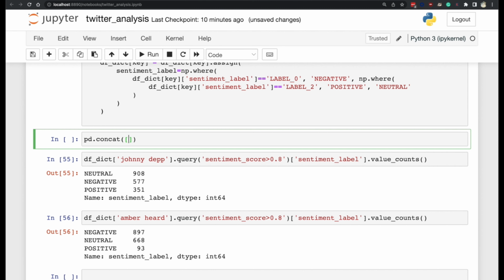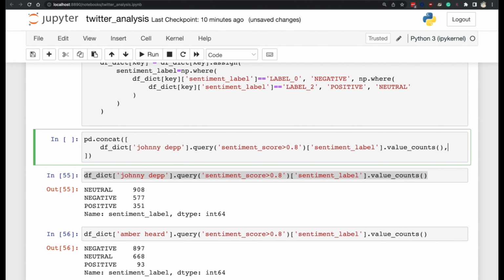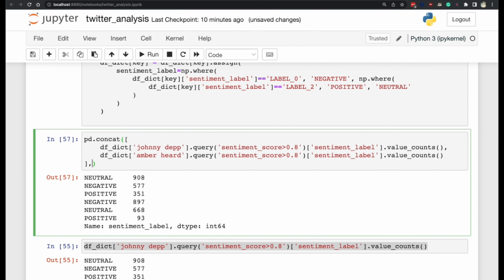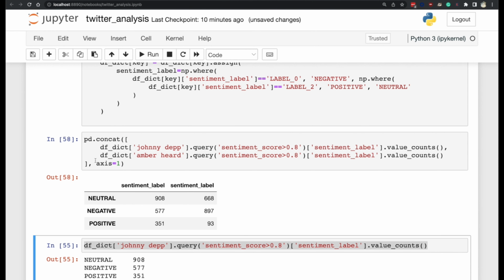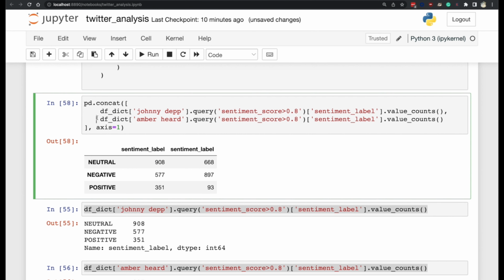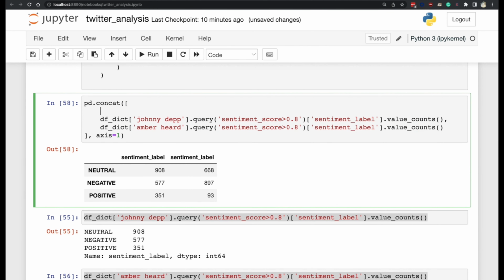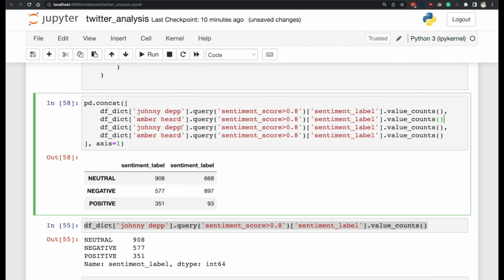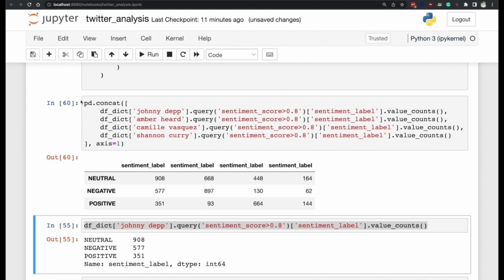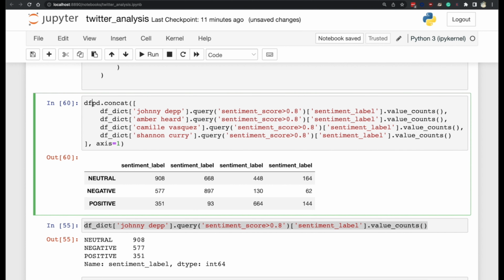And then we want to combine all those into one data frame, so I'm going to do a plot in a little bit. Okay, I guess axis equals 1 maybe. Okay, that works. Now we can add the other 2 data frames. Let's just copy and paste, and then we can change the names. We have Camille Vasquez and Shannon Curry. Oh, I missed the comma. Okay, perfect. This is the count data, so I give it a name DFC.